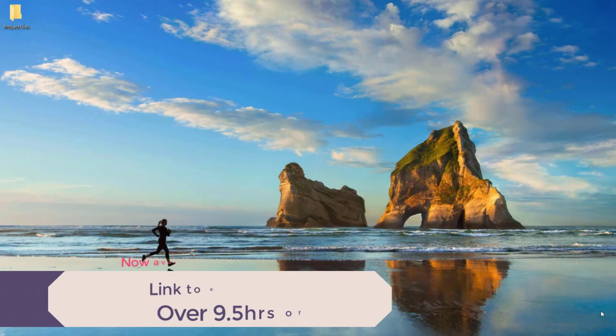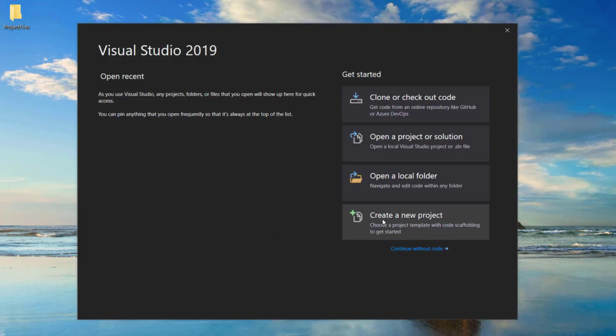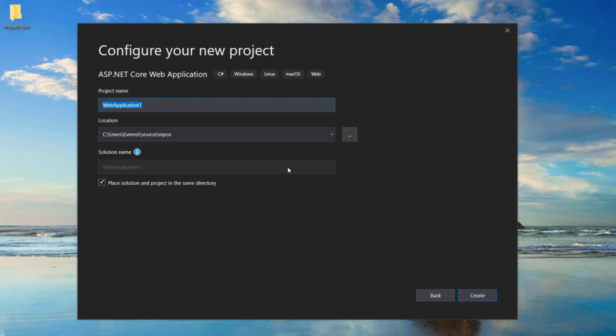Now to start creating my project, I'm going to click on Visual Studio. So I want to create a new project, so I will click Create a New Project. And the project that I need is ASP.NET Core Web Application. So I'm going to select this template. So I'm going to click on Next.